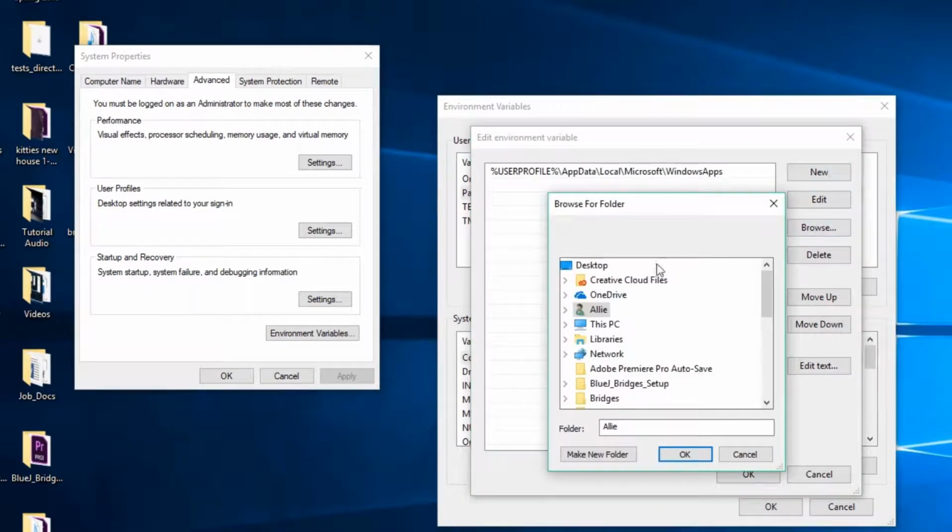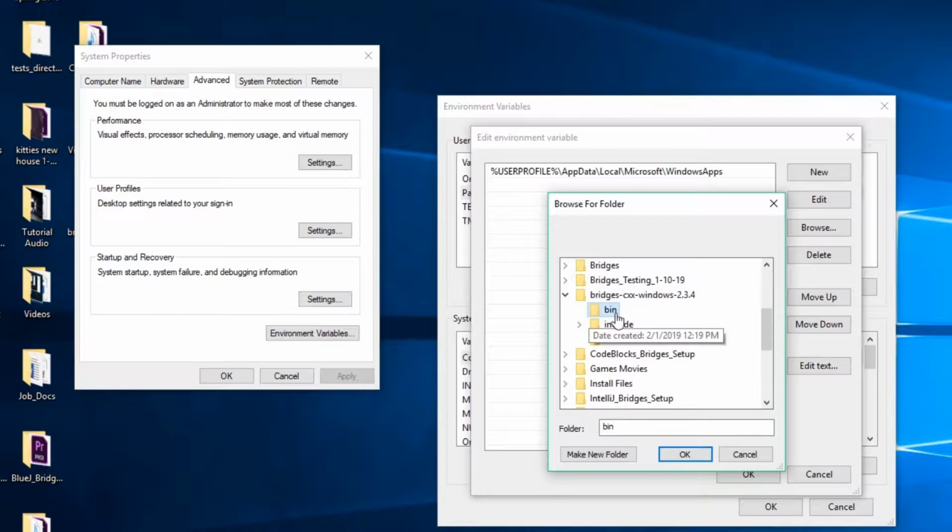Here you will click New and then Browse. Navigate to the directory where you saved your Bridges file, and then click Bin. Click OK to add this path to your variables.